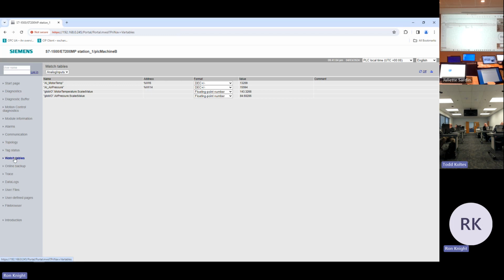Watch tables, again, if you've got any watch tables created, I do. So notice I've got some watch tables here. If I adjust my motor temp, I've got a 10-second delay here, but you can see that the motor temp starts to go up. And then my system pressure down here, I can lower it and you can see it actually lowers. Again, it's a 10-second refresh, but you can speed that up if you want to. So just a ton of information you get from the web server.